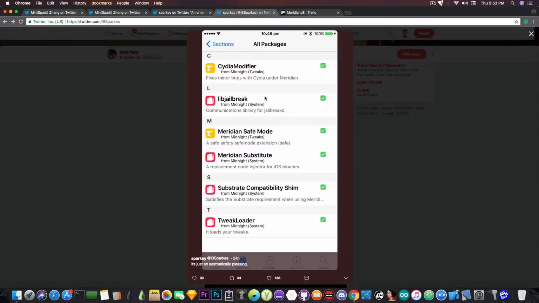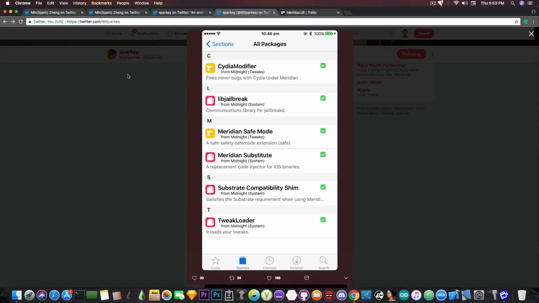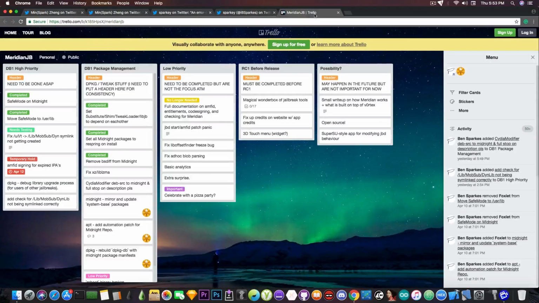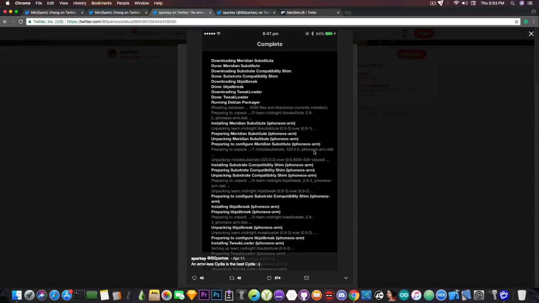The next picture he posted is this one with Cydia showing all the packages that have been installed, amongst which are a couple of Meridian-related packages like the safe mode, substitute, the Cydia modifier, libjailbreak, and so on. So there are a lot of things being done currently. If you take a look here on the Trello page for the current development of the Meridian jailbreak, most of the important things are marked as completed, including the safe mode, the substitute parts, the midnight packages, and so on. There are still a lot of things to do, but these are very important, and since he got Cydia to properly install things without erroring out, this is already a huge step.